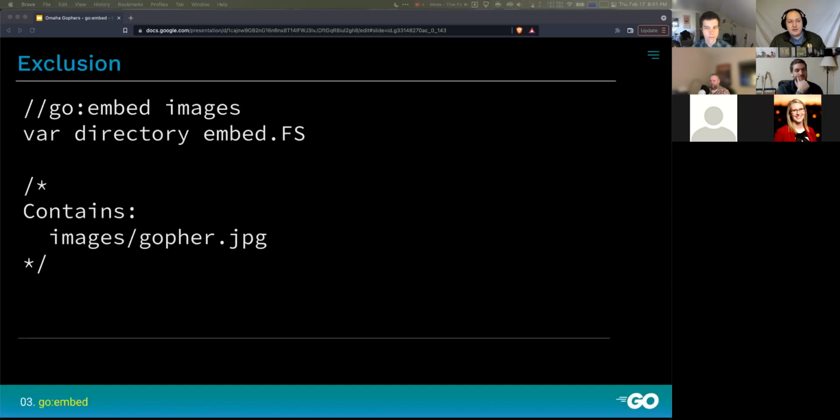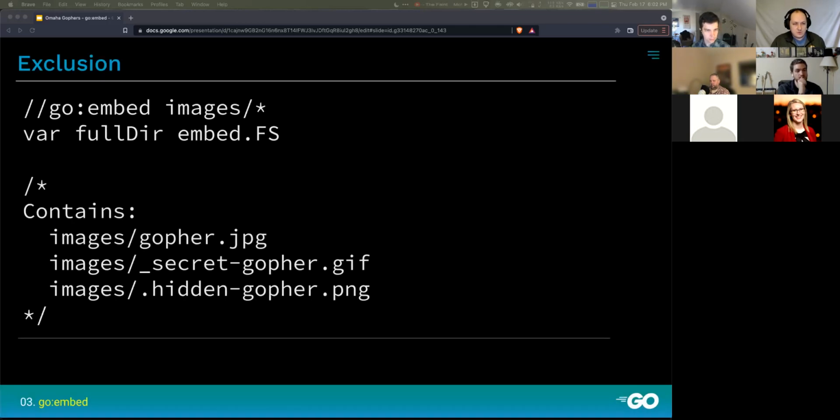And then the other caveat is that by default, if you include a directory, it will not include anything that starts with a dot or an underscore, to hide what is normally a hidden file or special files. The way around that is to use a wildcard. So if you say directory star, it's going to glob everything and put it in there.